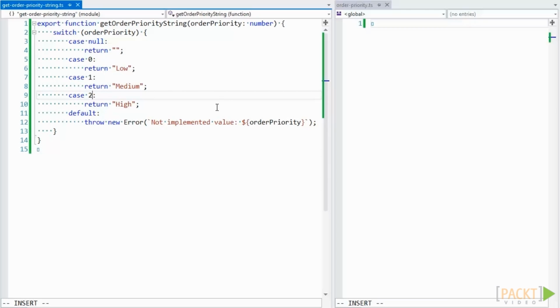First of all, what happens if for some reason we need to change high to be 4 instead of 2? Well, that would be a bit of a problem, because we would have to change everywhere else in our application where the number 2 is used to represent a high order priority. So how can we solve this problem?